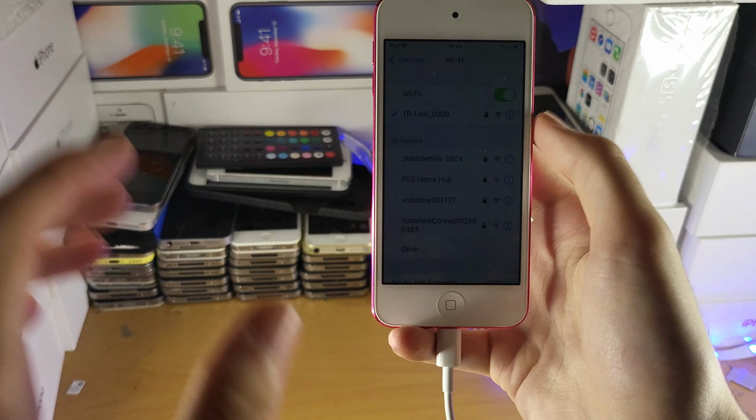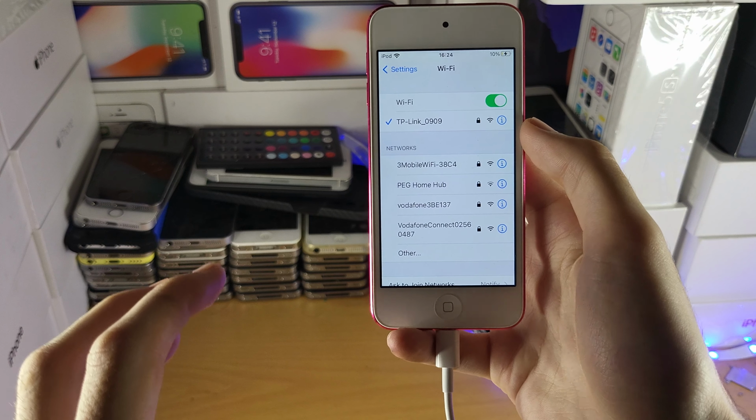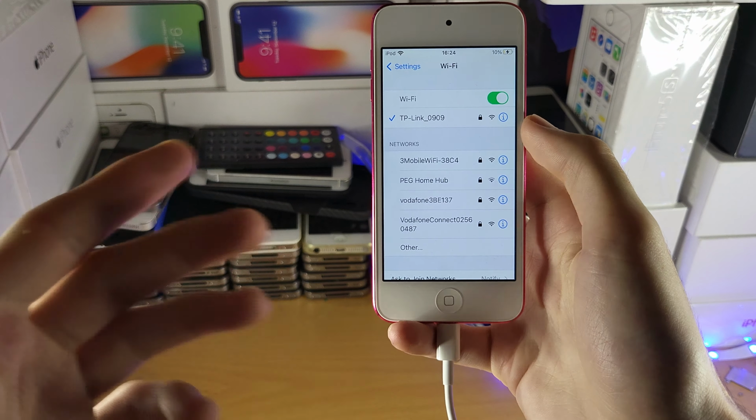But also it could be an issue with the Wi-Fi router itself. Just restart the router, then try again. If you've established that the issue isn't with the Wi-Fi router or the password being wrong, but the actual iPod Touch itself, well then here are a couple of things you can do.